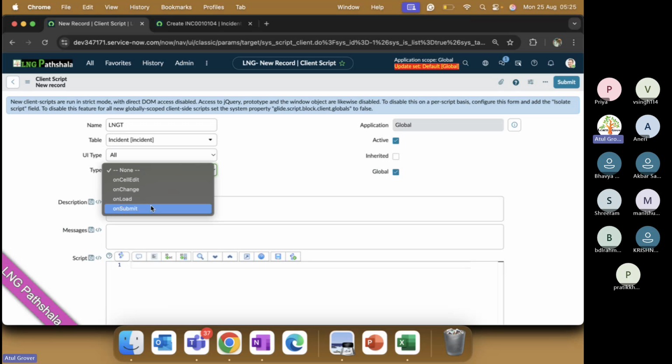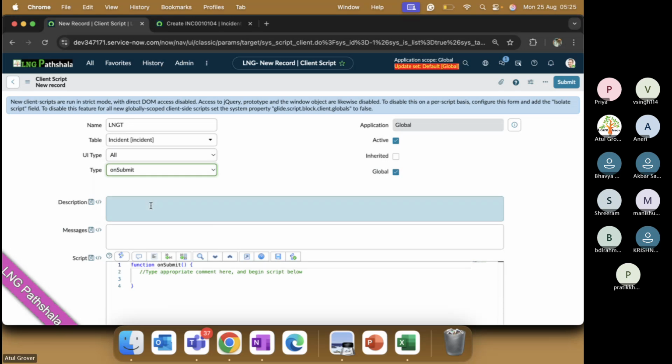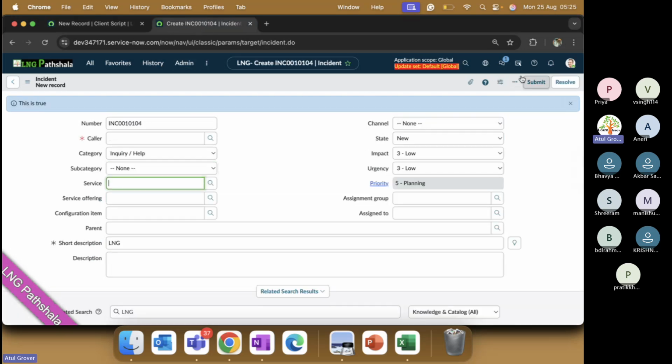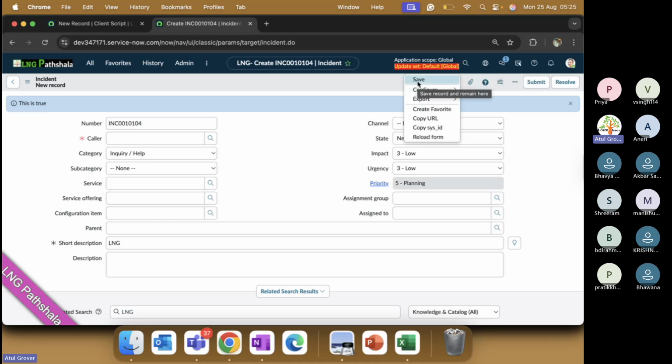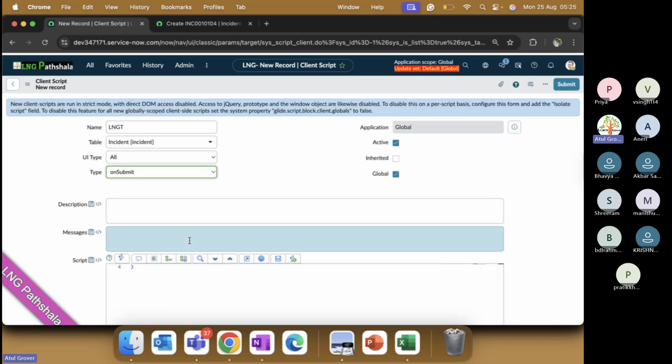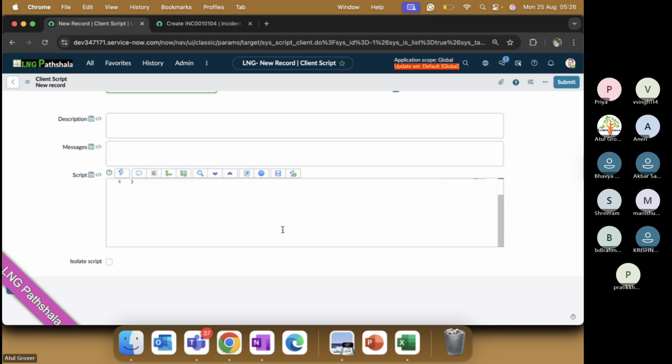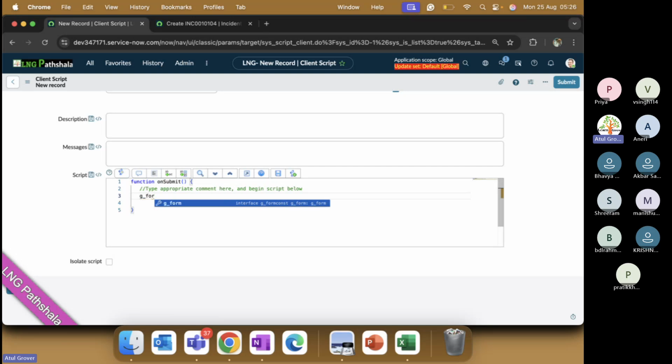I'll pick on submit. This will run when a user clicks on either submit, save, or update button. It will run only then, otherwise it will not run. So now it has a function. Let's say I want to write g_form dot.